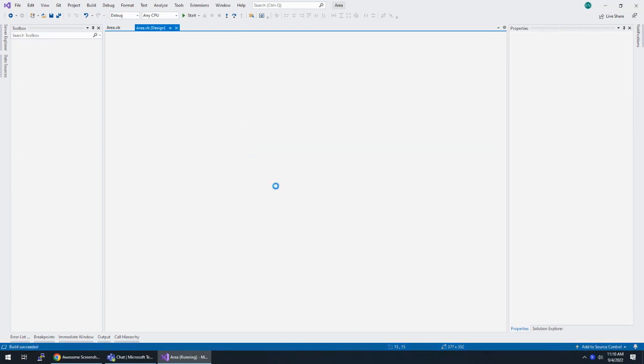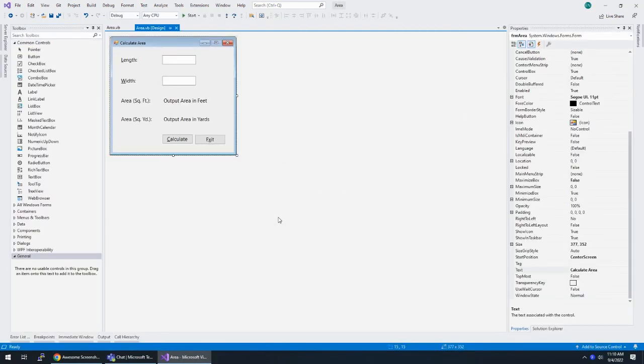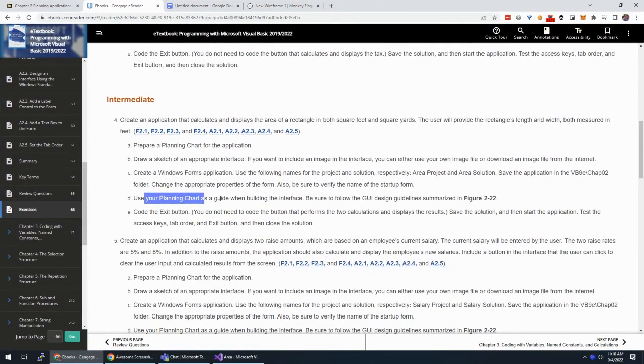Run it. I can hit Alt W, I can hit Tab, and I can move through 1, 2, 3, 4, and I can hit Alt X and exit my application. So I think that's it. Let's look at the assignment here. Use our planning chart when designing the interface. Follow the GUI design guidelines. We can review that if we need to. Code the exit button. Save the solution. Start the application. Test the access keys, tab order, exit button. We did all that. And then close the solution.